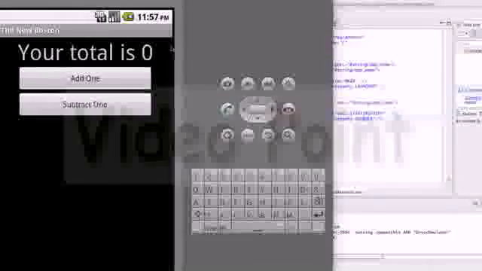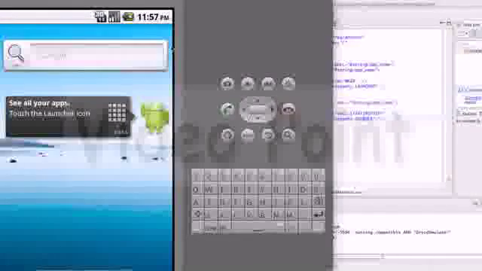Let's check it out and make sure it works. So we're going to run it on the emulator real quick, and hopefully we'll get our splash screen to come up instead of the starting point. It looks like we did. So mission accomplished, and I'll see you guys in the next tutorial.